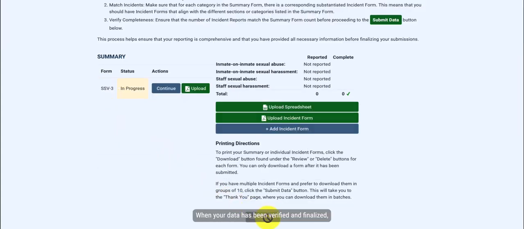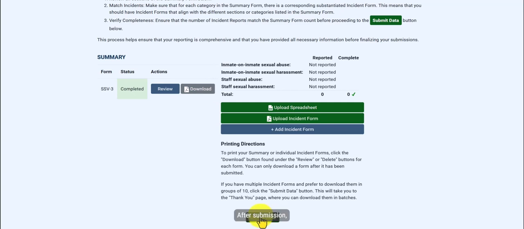When your data has been verified and finalized, the bottom Submit button will turn green and become active. After submission, all data will be locked and you will not be able to make changes. If you find out later that updates are needed, please contact the support team to either update the data for you or unlock the form so you can revise and resubmit. Remember to save a copy of your forms for your records.